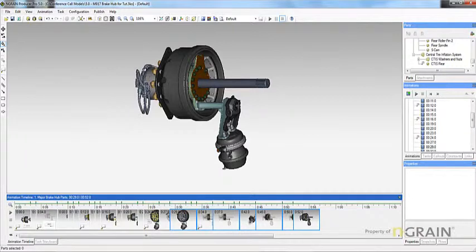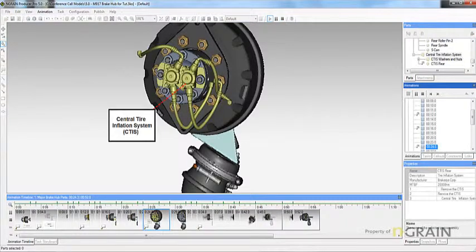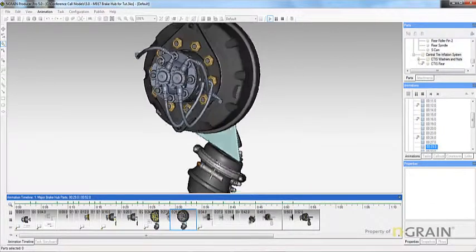So now I can go back a few keyframes, hit the play button, and let's see if my new updated keyframe looks any better. There it is. Much better.